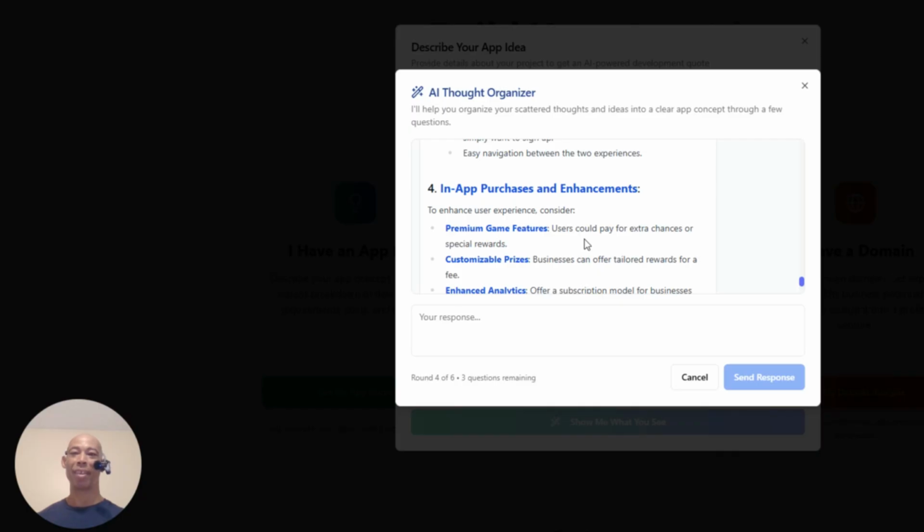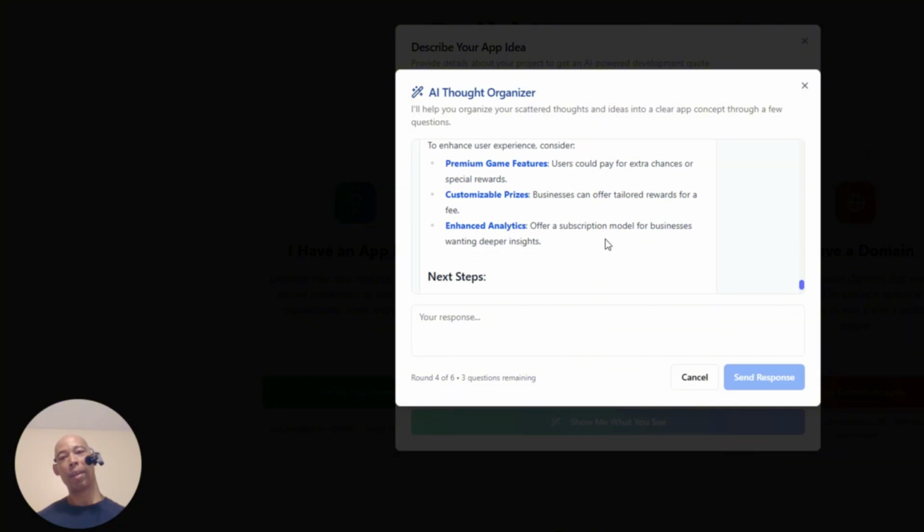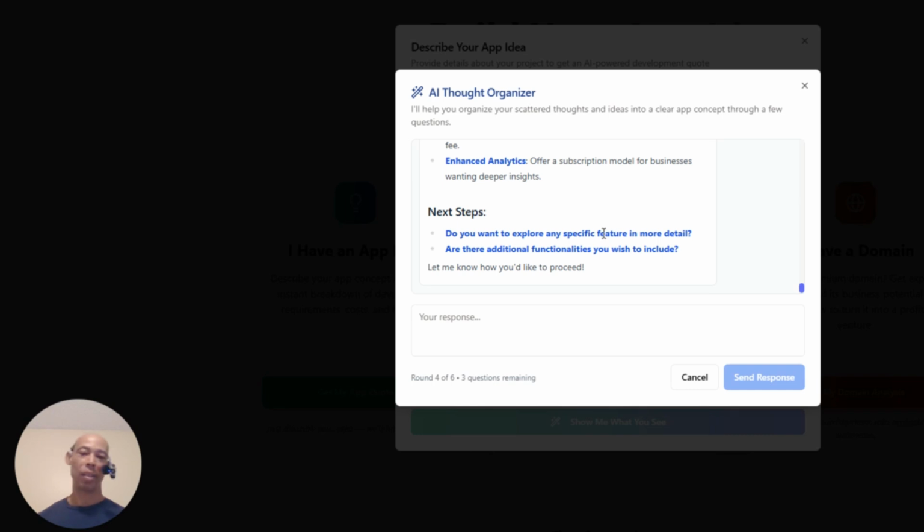Oh, I didn't think about that one. Yeah, we'll see. Customizable prizes: businesses can offer tailored rewards for a fee. Enhanced analytics: offer a subscription model for businesses wanting deeper insights. Next steps: do you want to explore any specific features in more detail? Are there additional functionalities you want to include?